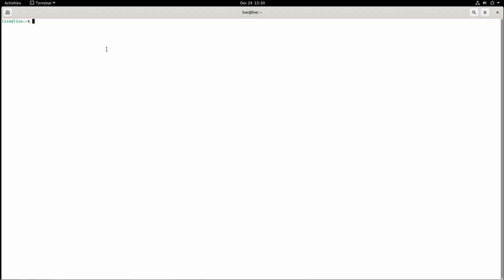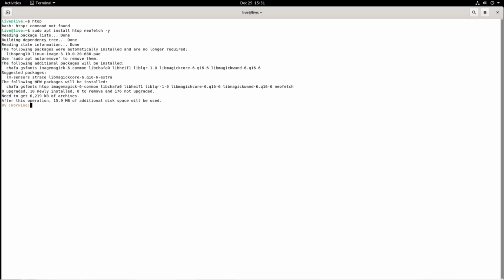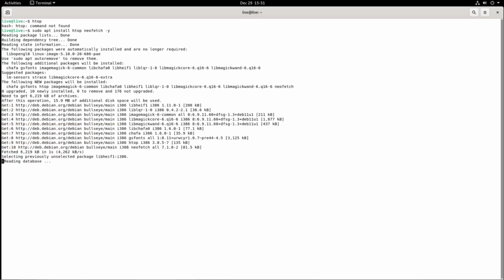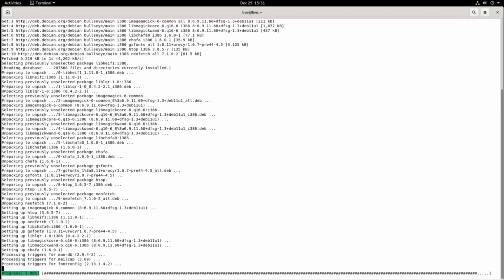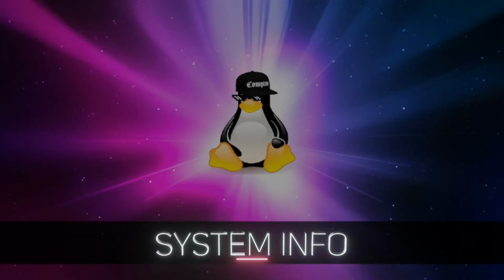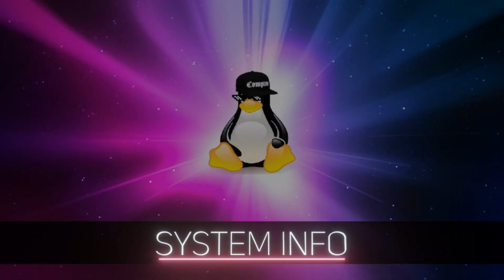And let's see out of the box if they have HTOP. Nope. So let's go ahead and do a sudo apt install HTOP and NeoFetch. Now, being that I'm on the live CD, it did just go ahead and install, so that's cool. I thought it was going to give me some type of errors because I'm on a live CD, but nah, it did it.